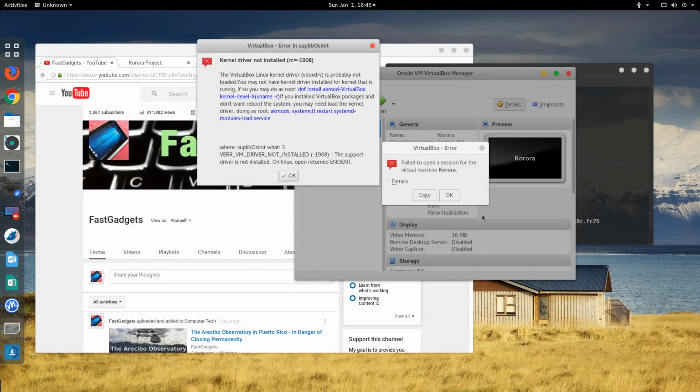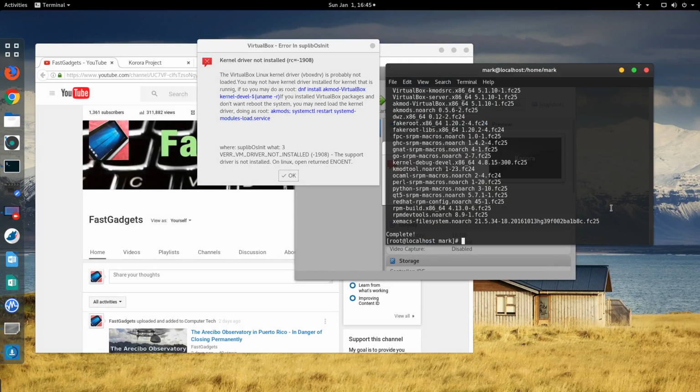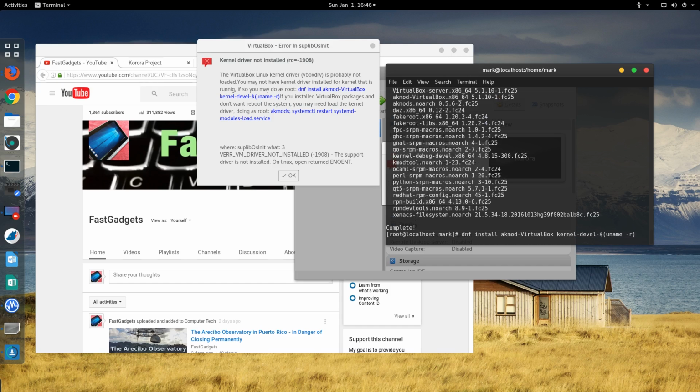Alright, so I took a print screen of that. So let's go ahead and do it. DNF install akmod-virtualbox kernel-devel-$(uname -r), which will get my current kernel version. And let's see if it'll work. Hopefully I typed it right.